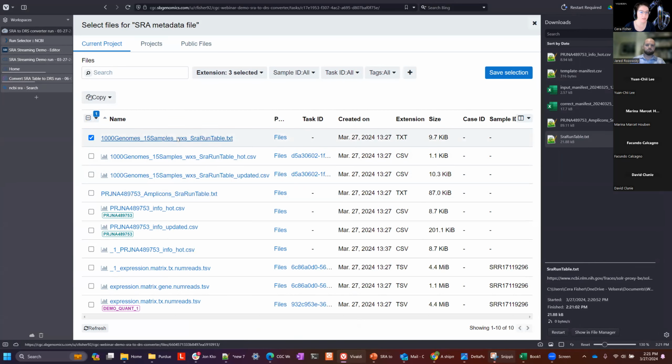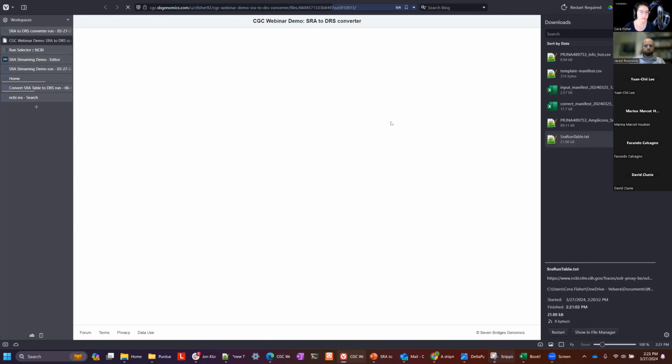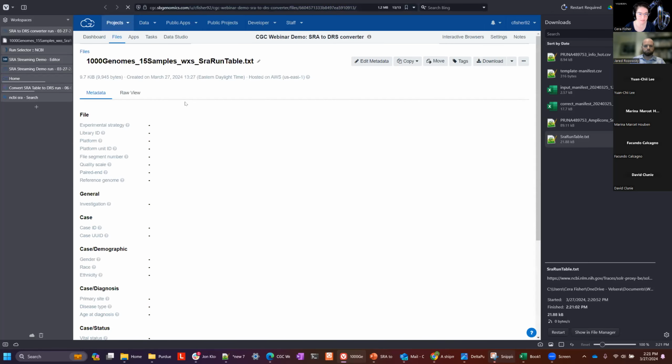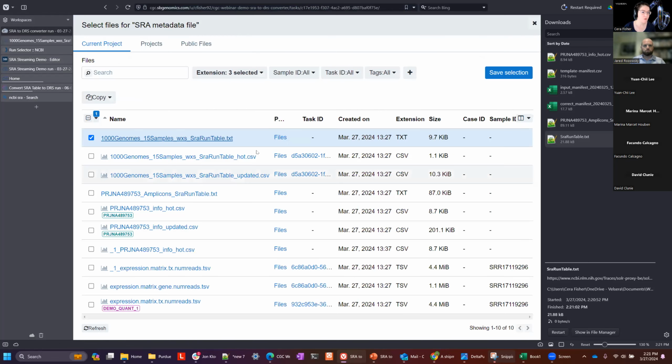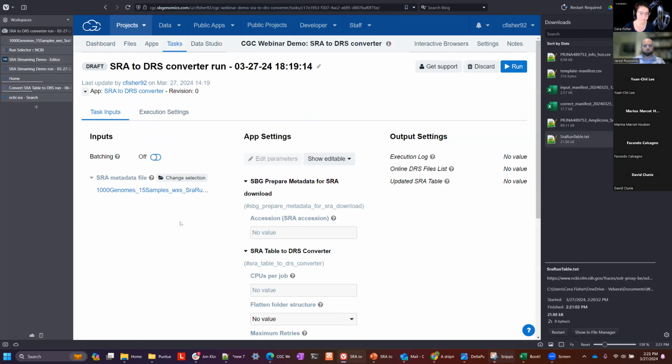We can take a look at this and just see what information is actually included in this file. It's a normal SRA run table. It has all of that metadata that we saw on the run selector. But most importantly, it has the accession numbers here. So that's going to be our input in this draft task.